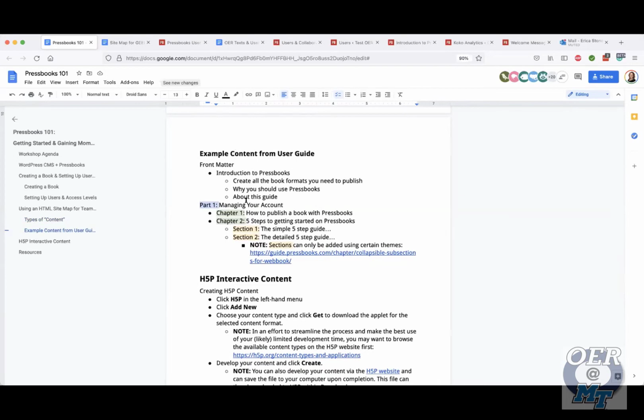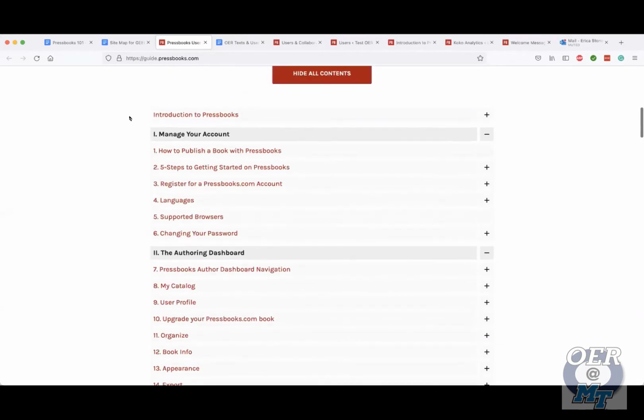So this is example content from the Pressbooks user guide. It's exactly what you see when you're logged into the Pressbooks user guide. This is their complete book that tells you everything you need to know about Pressbooks. It's highly searchable and super, super helpful and usable.